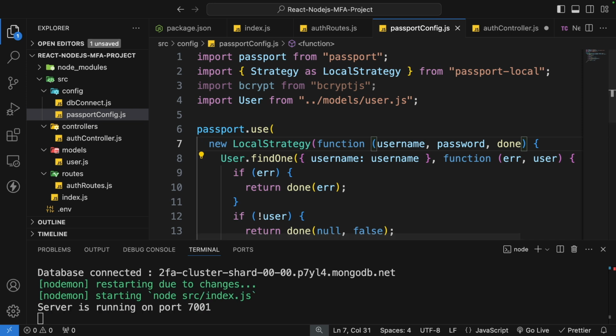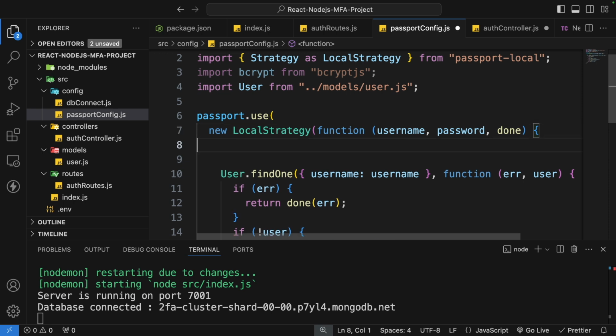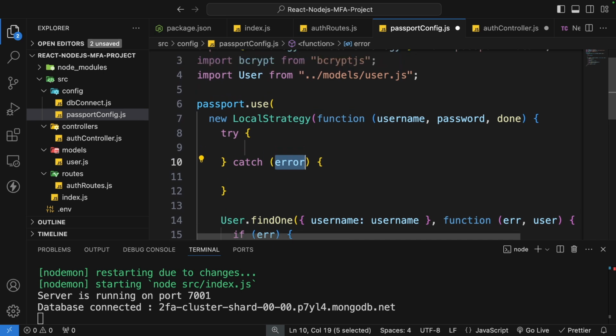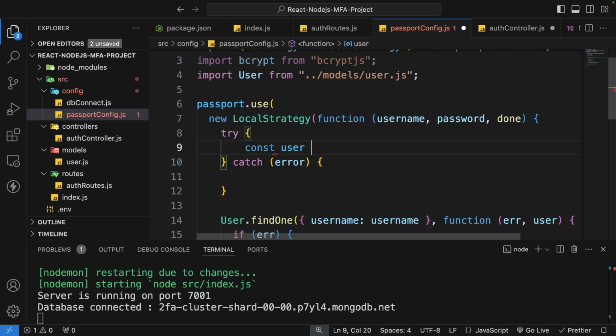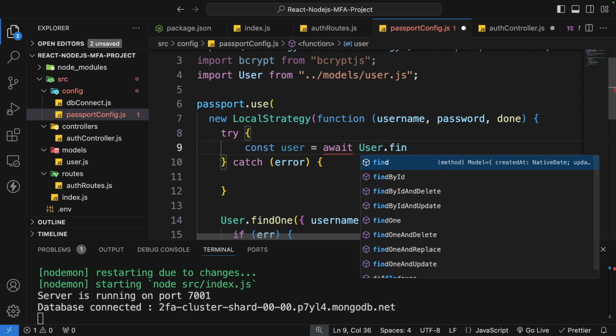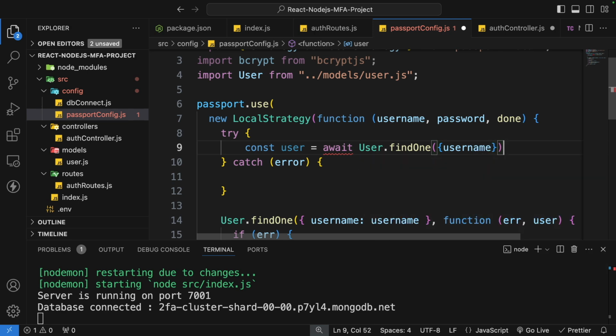Okay, now once I have this username and password, then what I have to do is use my try catch block. So let's have the try catch block. All right, and in the try first we have to find the user. So I'm going to go here. I will have a constant user, and we have to find the user from our database. So we are going to use the User model dot findOne, and in this findOne we are going to pass the username, as username is a unique property for us.